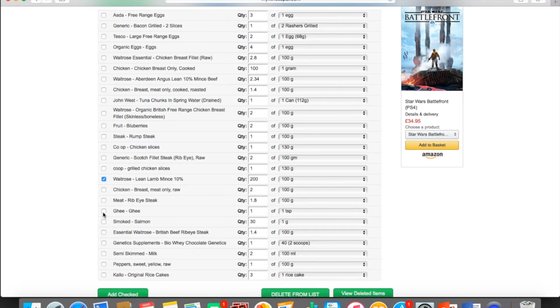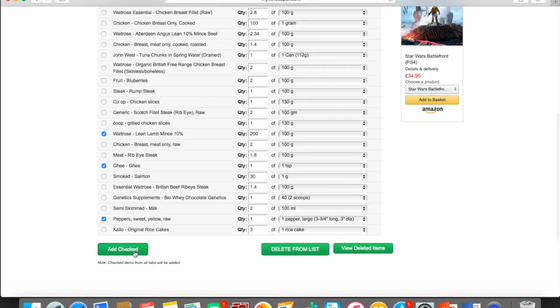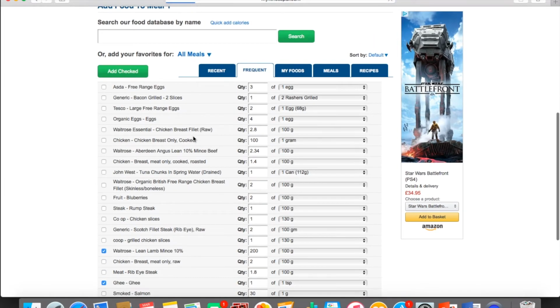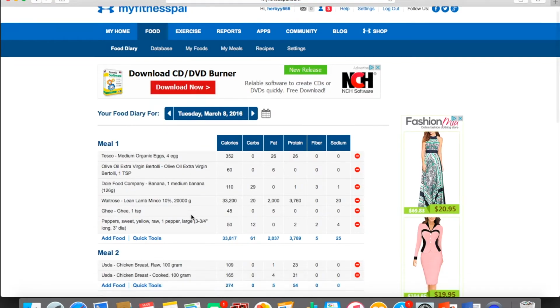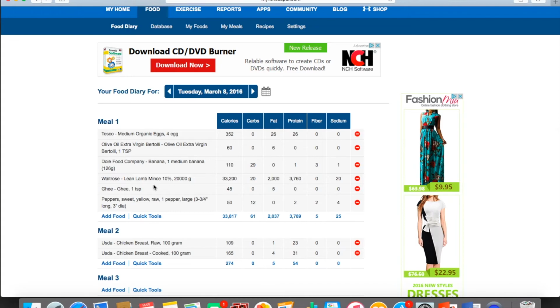If I'm going to cook that in some ghee, 1 teaspoon of ghee, I'll just click that. If I'm going to have some peppers with that, sweet yellow raw peppers, I might have 1 large pepper, one of those, click on that, and then it'll say add checked. You just click on add checked. When it's done thinking about it, it then shows you there.